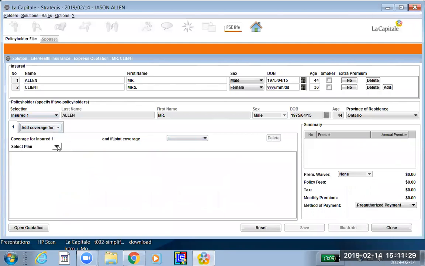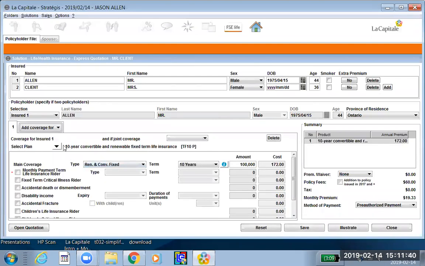I have no coverage on this person. I would like to insert coverage for, or my plan for, coverage 1. I want an individual product and I want term insurance. Now I've got term insurance.